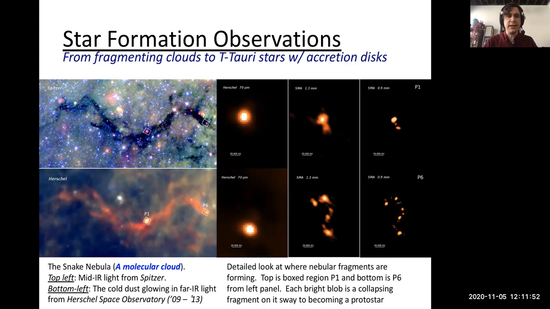So this is the very appropriately named Snake Nebula. You can see it right there. And this is in infrared light, so we can actually see through some of the dust already. We wouldn't be able to see through this at all in visible light. And we can see that it has these tight little knots of denser material here, here, here, all over the place.